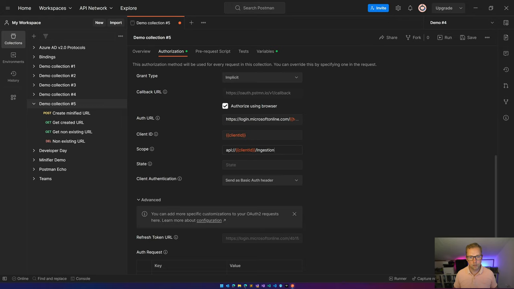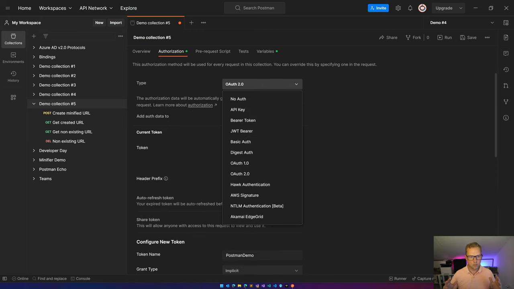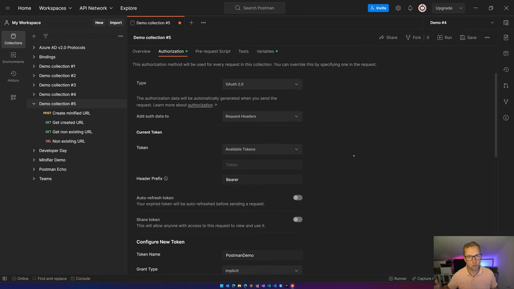And over here you can see I have selected the authorization tab in the overview. So this is the folder demo collection 5, and this is the authorization tab. And this is the place where we need to be. You can select just about every authorization method over here: API key, bearer token, JWT bearer, all of them. I'm using OAuth2 now because AAD supports OAuth2, which we just saw in the endpoint section of AAD.